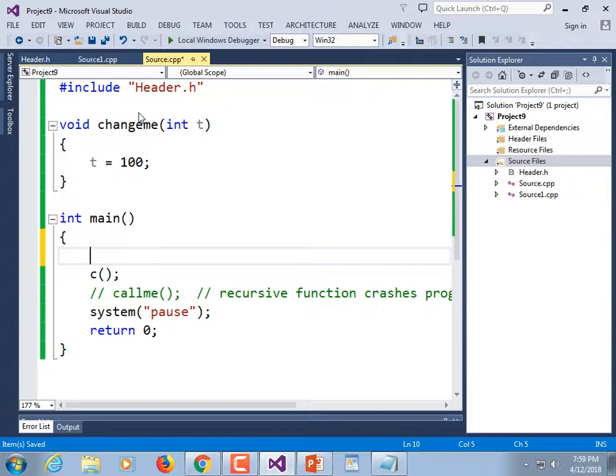Now, why do I write that? Because I'm going to create a variable, and then I'm going to call change me on it. So let's create a variable. I don't know what I'm going to call it. It's going to be called Fred. I'm going to give it a starting value of 1.